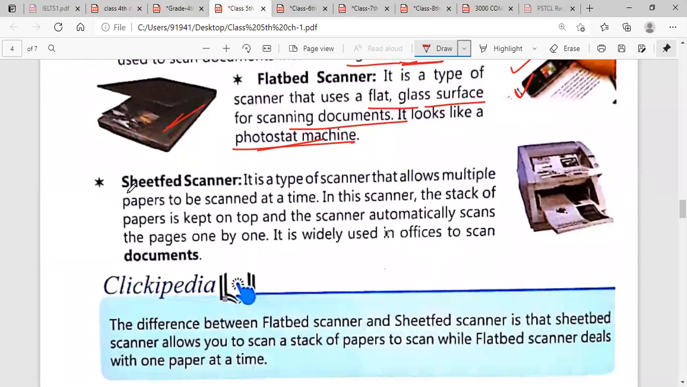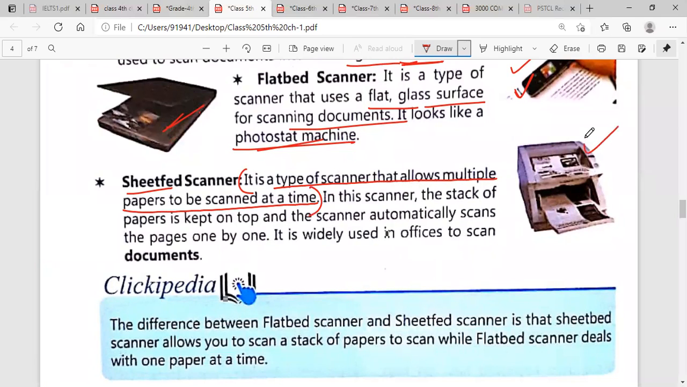Now, next is a sheet fed scanner. It is a type of scanner that allows multiple papers to be scanned at a time. You can scan multiple papers. This is the main feature in this scanner. The stack of paper is kept on the top. You can put your paper here, and the scanner automatically scans the pages one by one. You can scan in a very large volume. It is widely used in offices to scan documents.